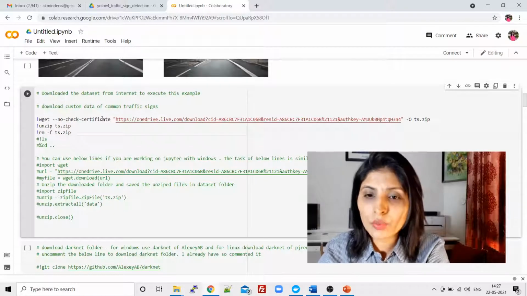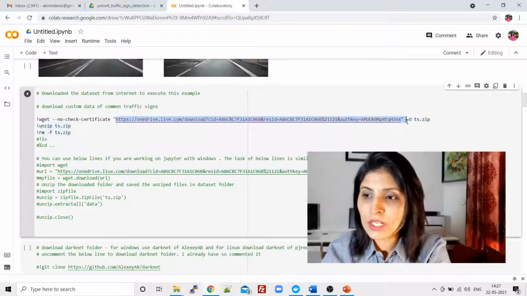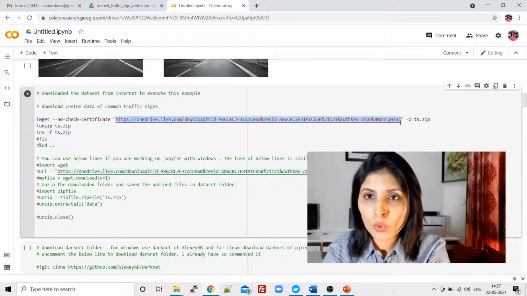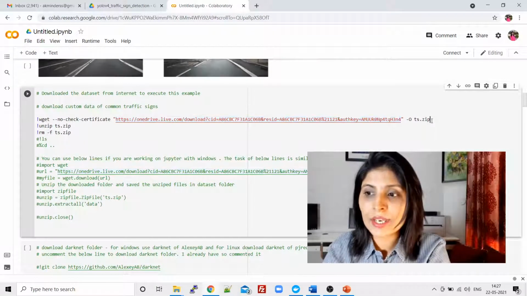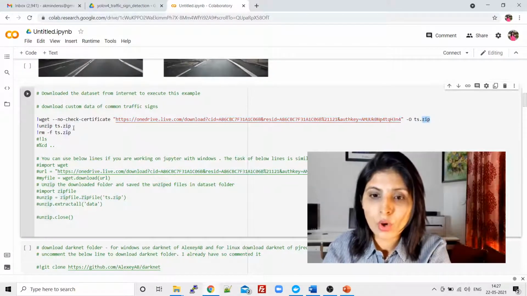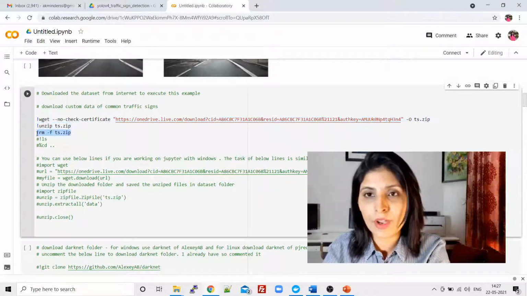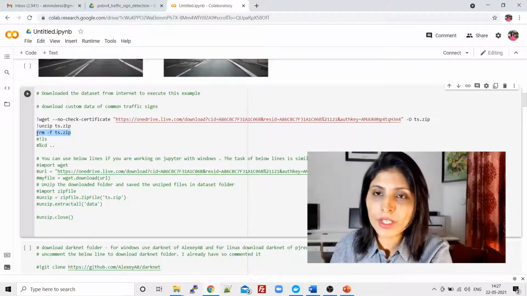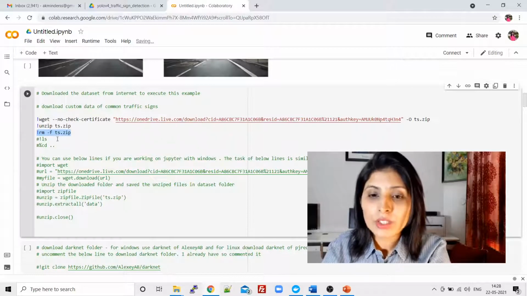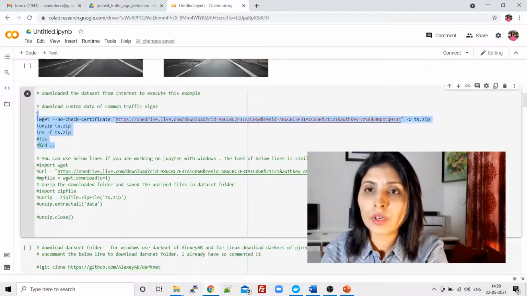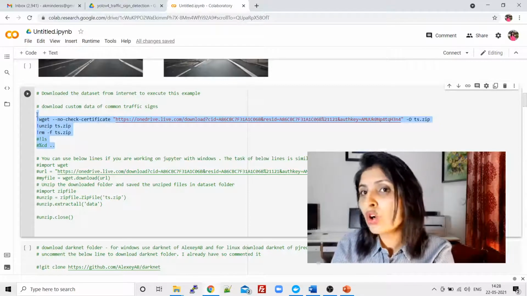What we are doing is, first of all, from this link, we are downloading this data, and that data is in a zip format. So we are unzipping that data, and after unzipping, we are removing the zip file, because we have extracted the data. Now there is no need for that zip file, so we are deleting it.